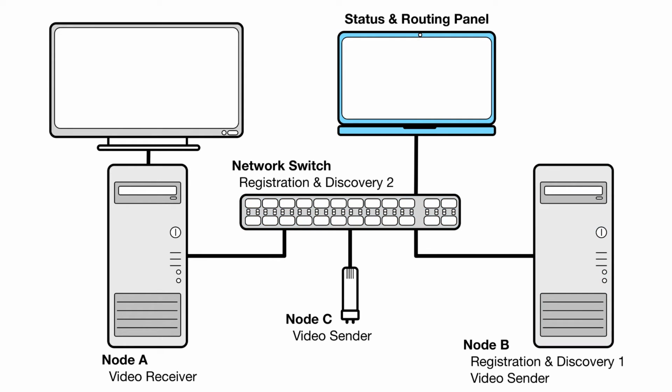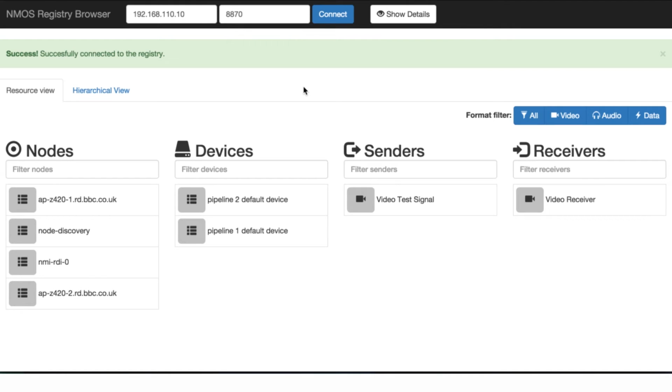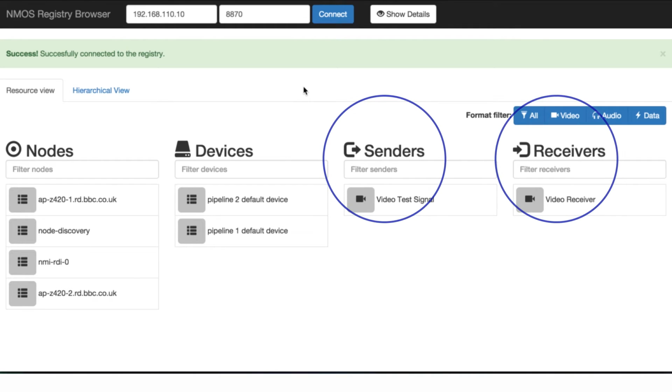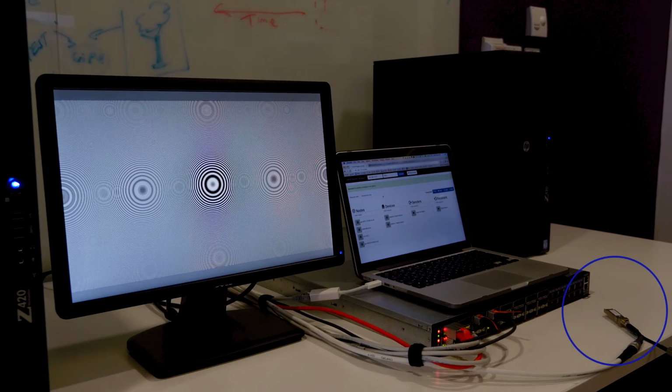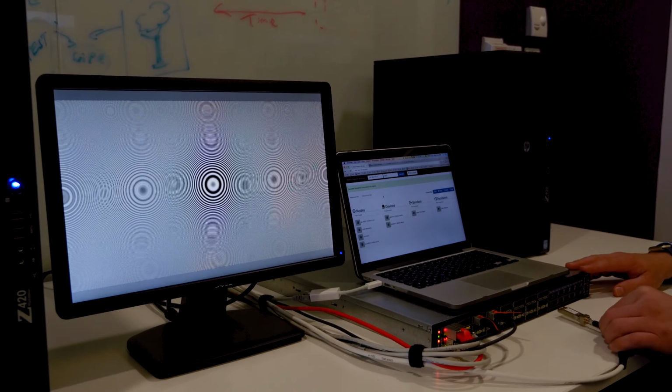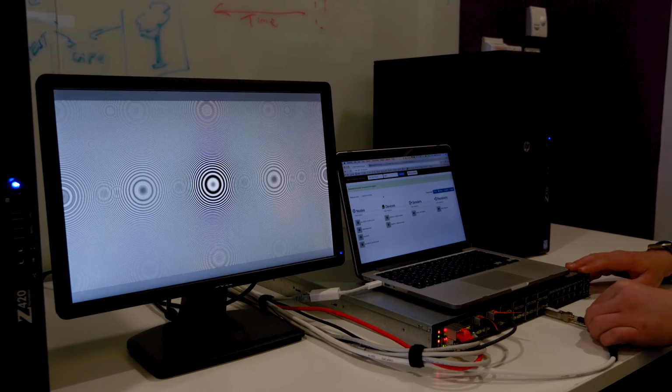Also present in this demonstration setup is a manufacturer's status and routing panel implementation, which enables us to see registered NMOS nodes and make connections between their senders and receivers. Let's take a look at what is currently discoverable on the network. You can see that a sender and receiver are already active, with their presence reflected in the status monitor. This switch transceiver also contains a manufacturer's implementation of an NMOS node, so let's see what happens when it's plugged in.